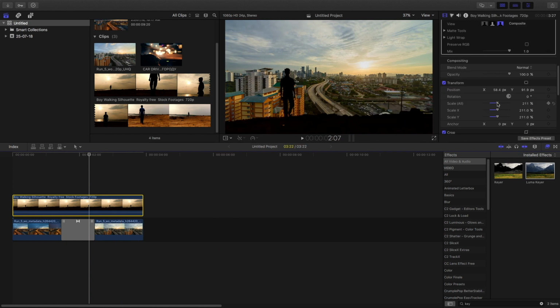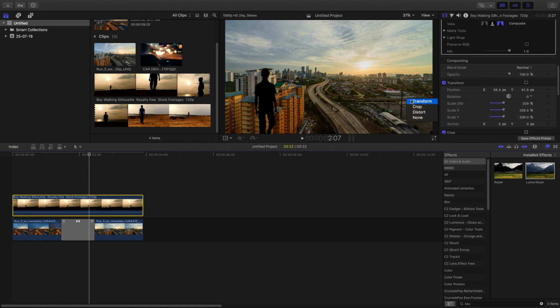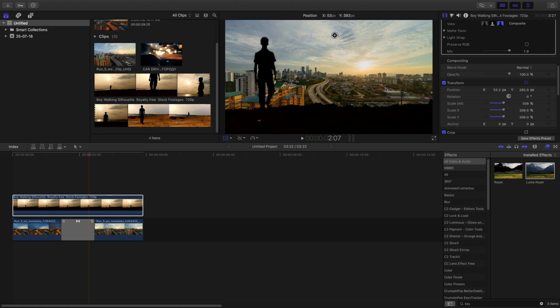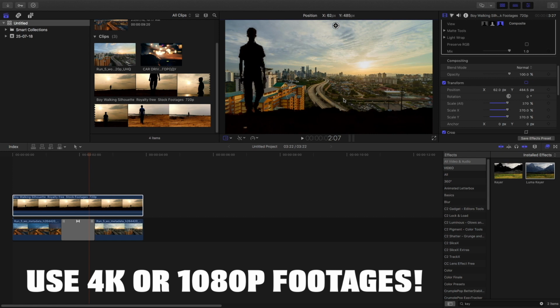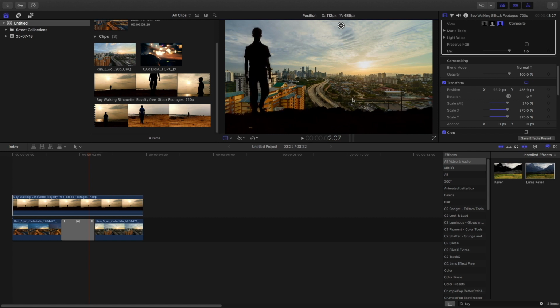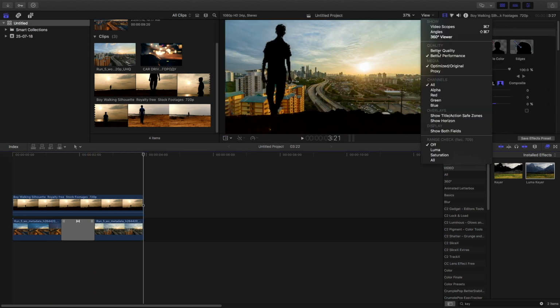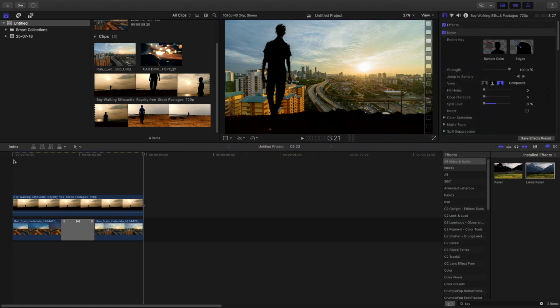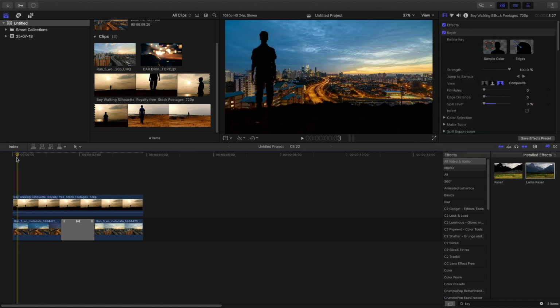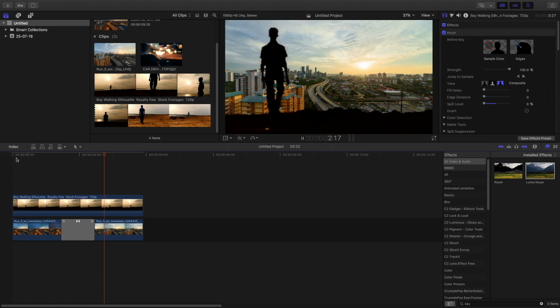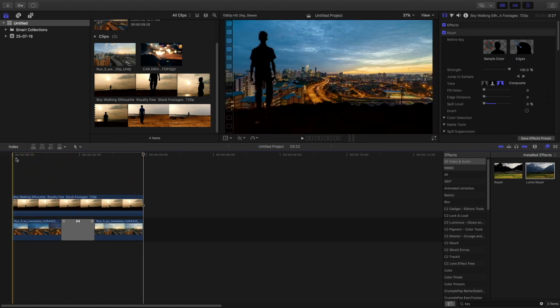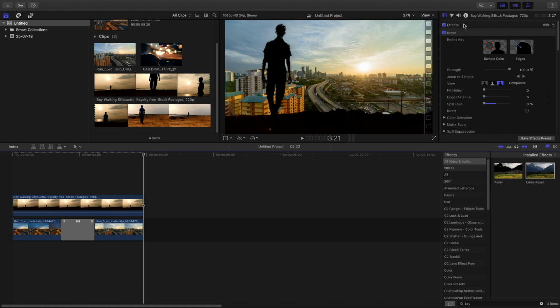Now I'm going to increase the size of the first clip a little more, but this will result in a big loss in quality. So mark my words, please use 4K or 1080p, otherwise this will not look good. Okay, so now, as you can see, the silhouette is not properly blending with the nighttime or the daytime, so we are going to color grade the time-lapse footage so that it can properly blend in with the silhouette clip.